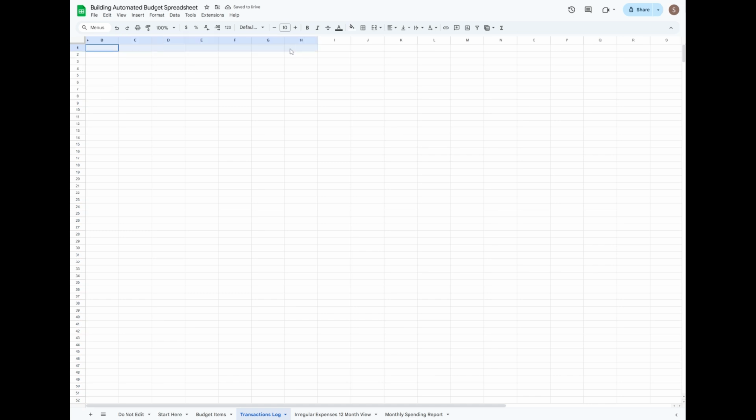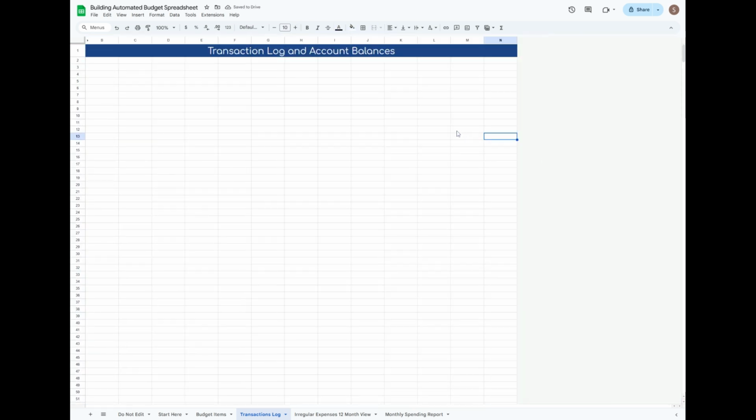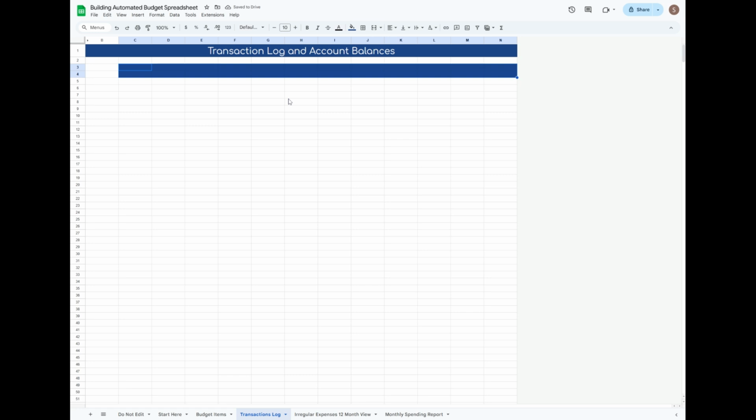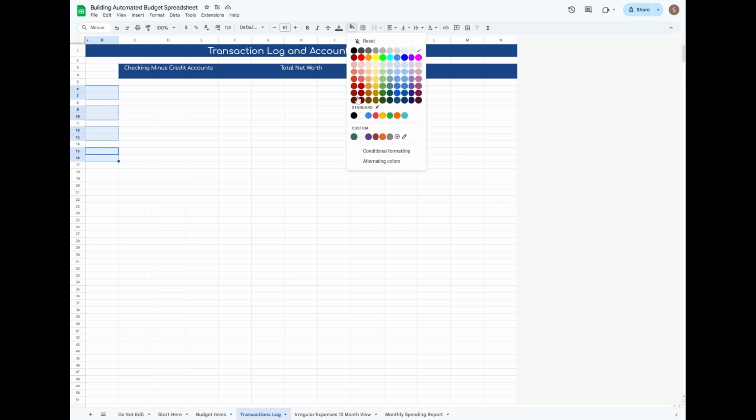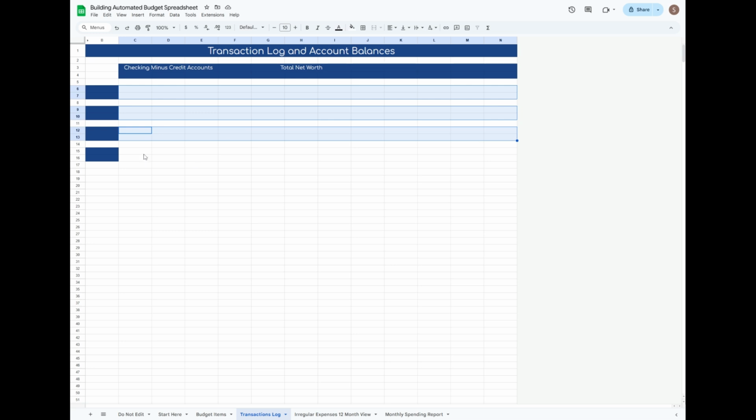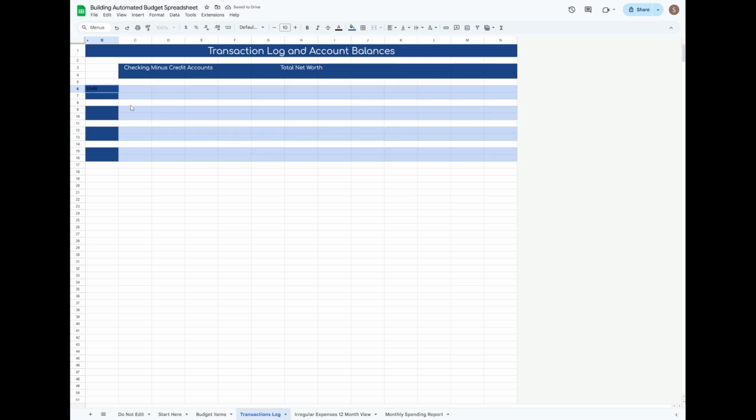Okay, so merge B1 through N1 and give a dark color, and label it Transaction Log and Account Balances. Now select C3 through N4 and give a dark color, and also set your font settings. Merge C3 through E3 and label it Checking Minus Credit Accounts, and merge G3 through I3 and label it Total Net Worth. Select B6, B7, B9, B10, B12, B13, B15, and B16, and give those a dark color.